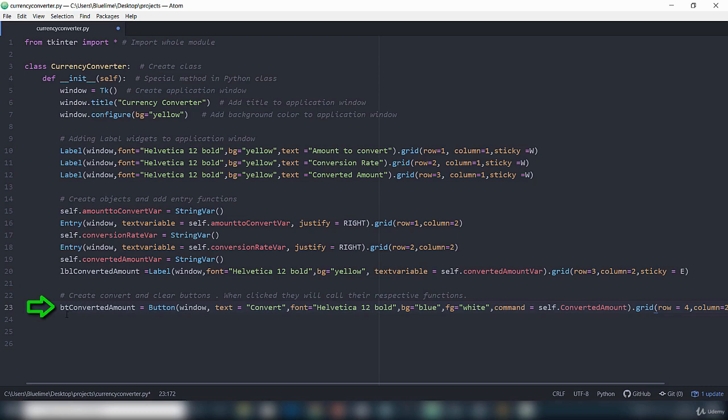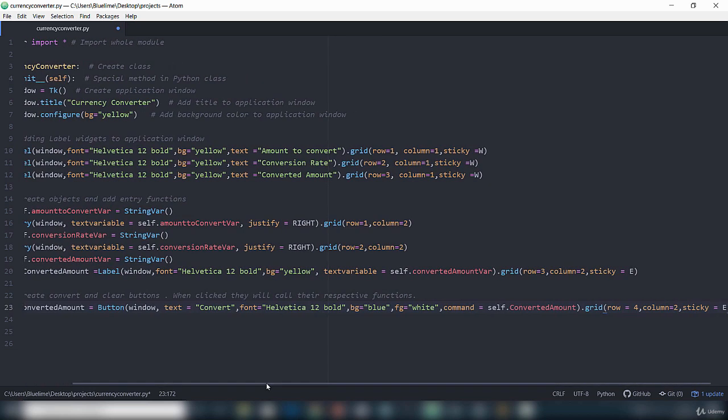So I've created a variable here called button converted amount, and I've set it to equals to a button. So this variable here is going to be equals to a button. And inside the button here, I've got some properties I'm adding to the button. I'm going to add the window variable, which is from line number 5. So a lot of the properties here, you should be familiar with them by now because we've used them before. The text basically here is going to give a label. That's the label that will display on the button. It's going to say convert.